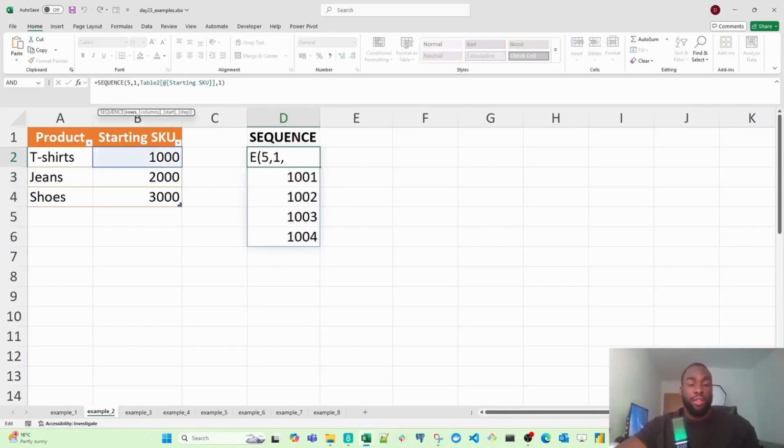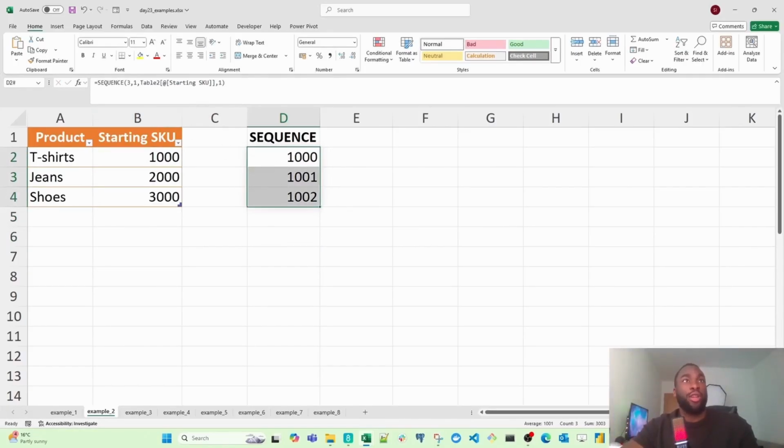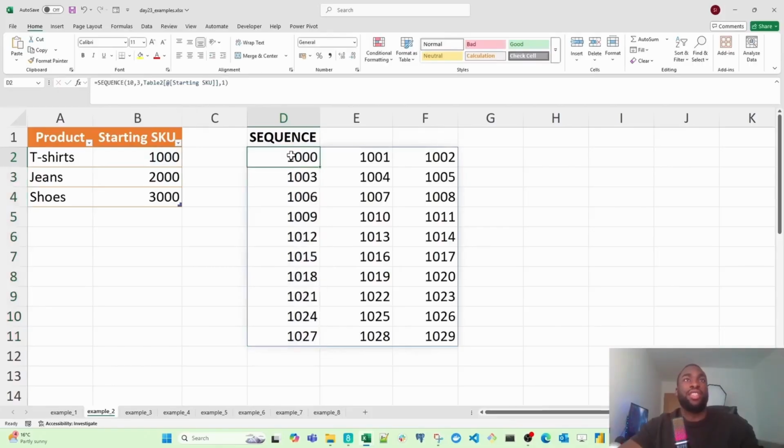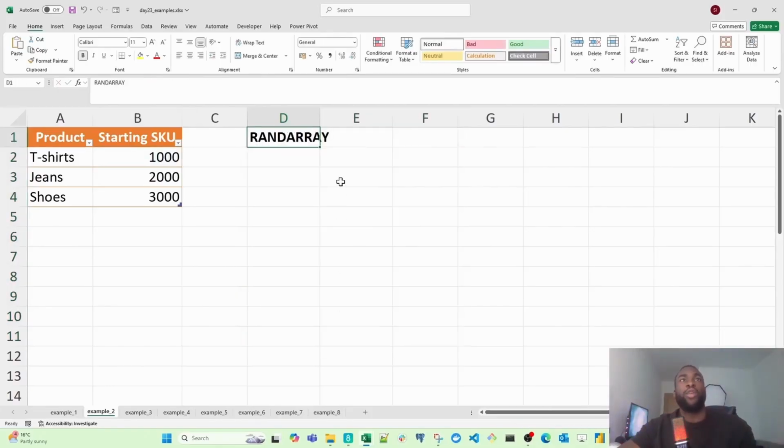If I was to reduce the first argument to 3, it's now limited to 3 rows. If I type, let's say, 10, it's now generated numbers dynamically into 10 rows. If I change the second argument to, let's say, 3, as you can see, it's now generated numbers into 3 columns. If you want to generate a bunch of random numbers, then use the RANDARRAY function.